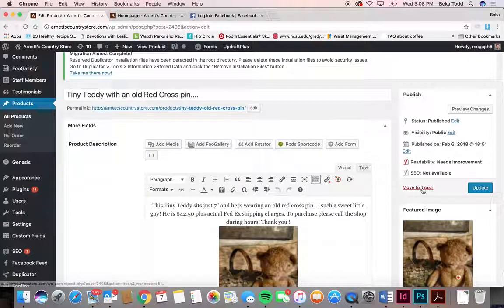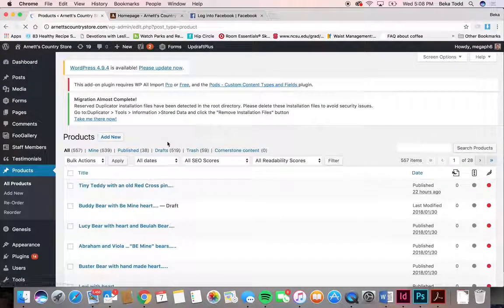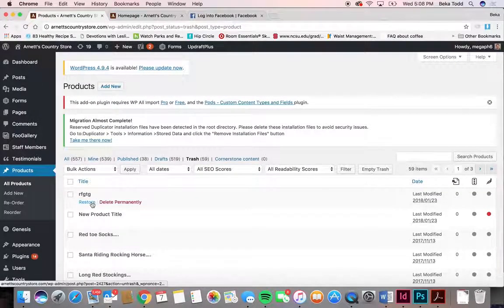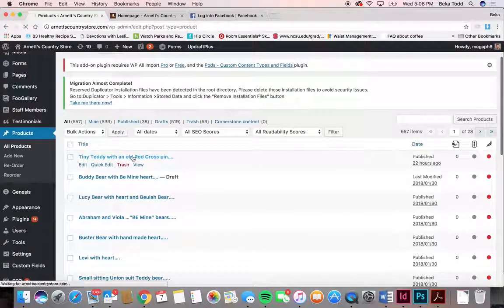If you want to delete it permanently, you can click move to trash, and then it will show up in a trash folder right here. And if you want to restore it, you can restore it, or you can delete it permanently here. I think that's the main things with products. And like I said, it seems like you've gotten the hang of it.